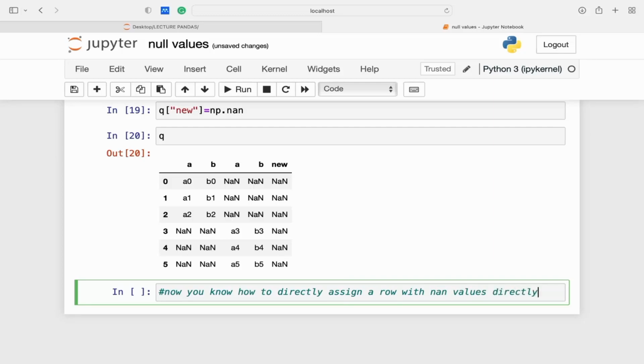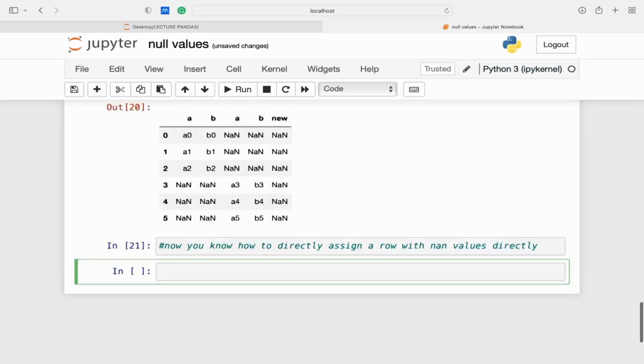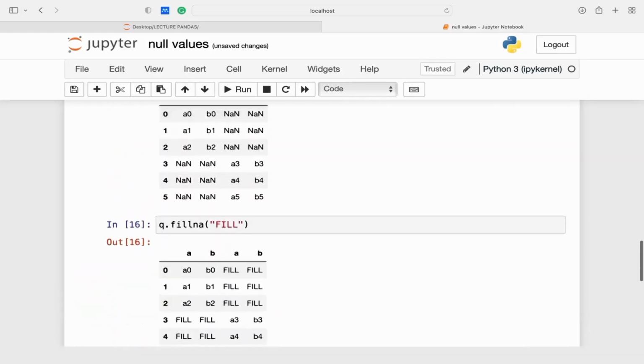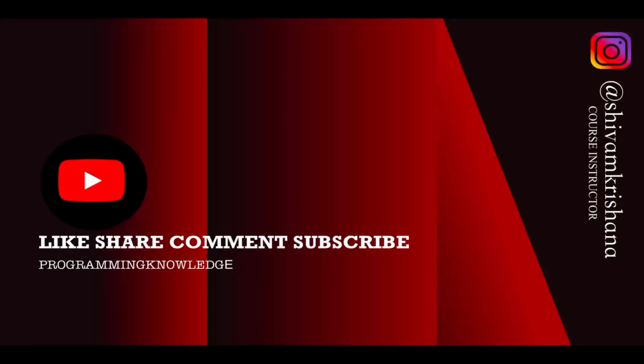So in today's lecture, we covered how to deal with null or NaN values in a data frame. That will be all for today.